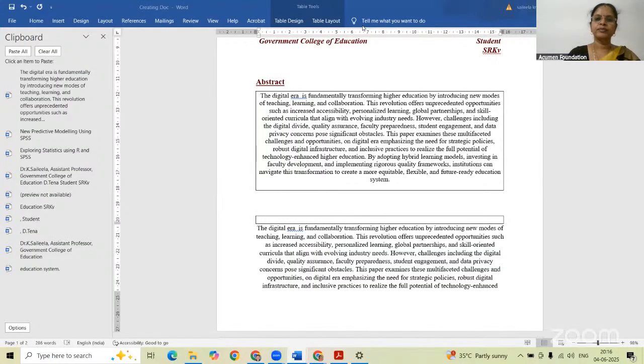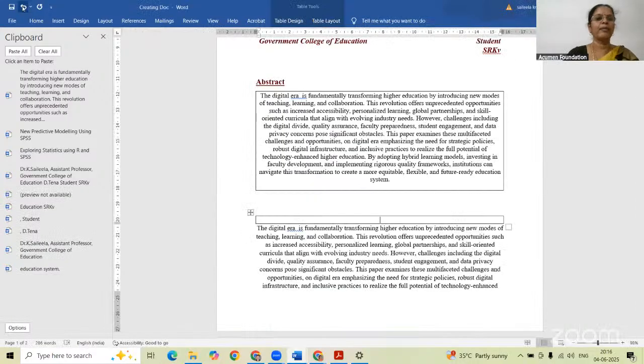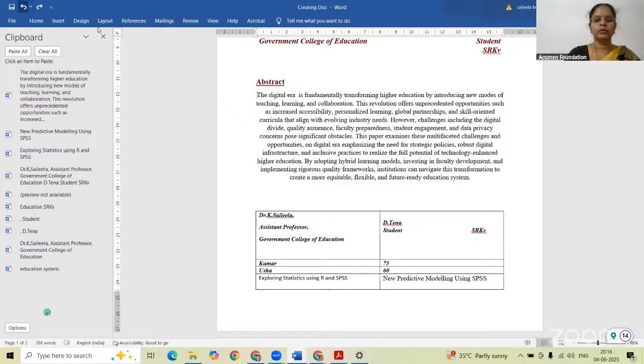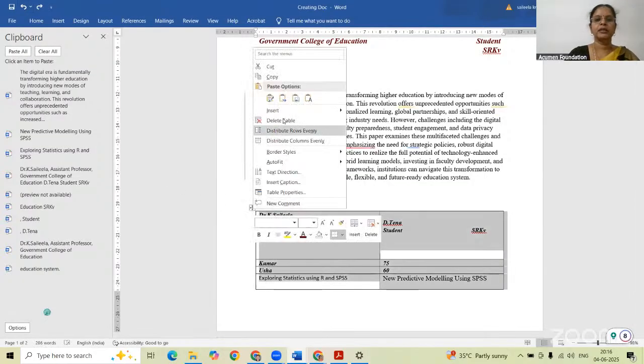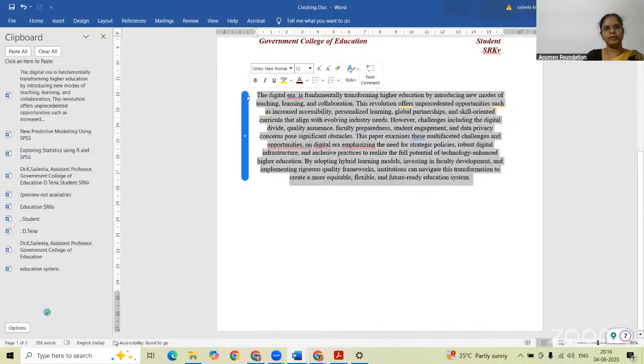Okay, next. What is our item? Line spacing and paragraph spacing. Select this document. Now I'm going to undo. I don't want this sentence. I'll undo and remove this table also. Delete table.